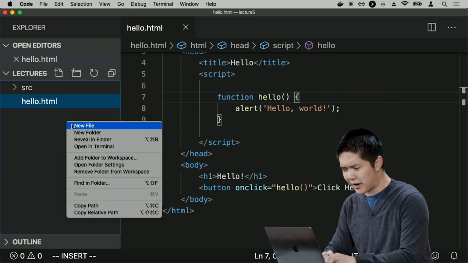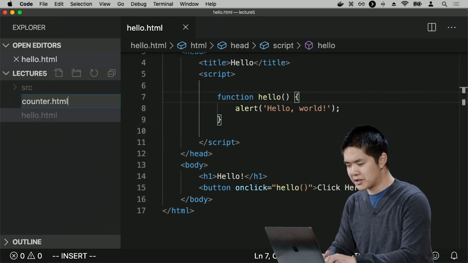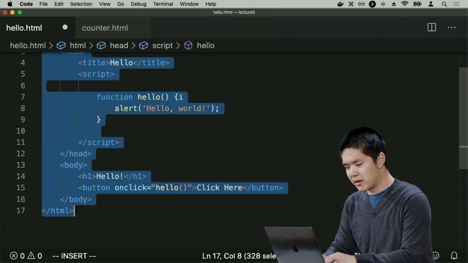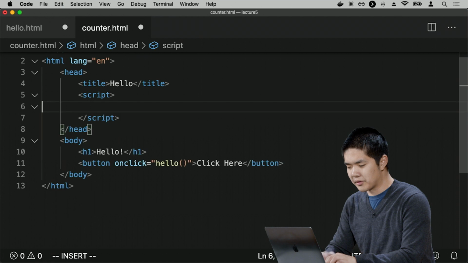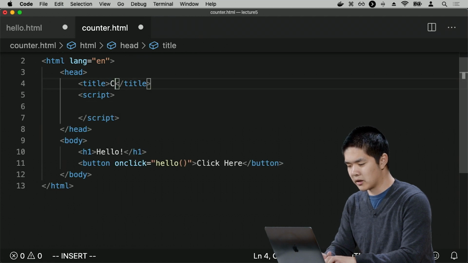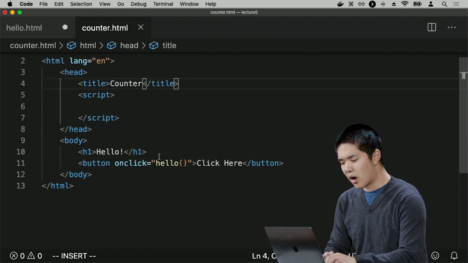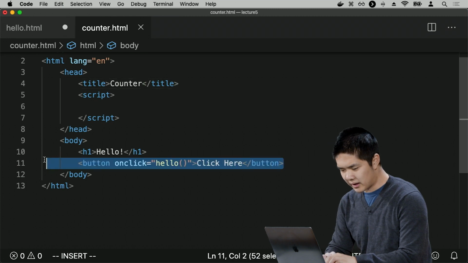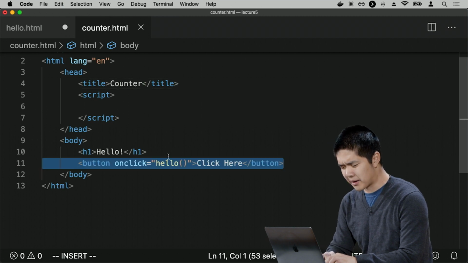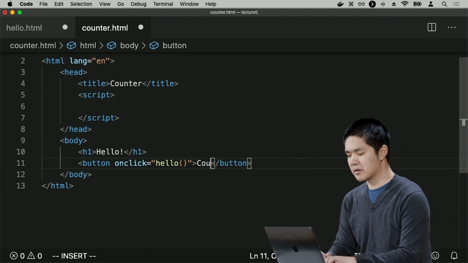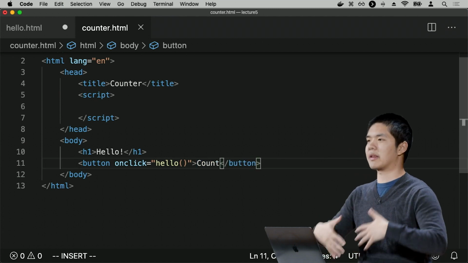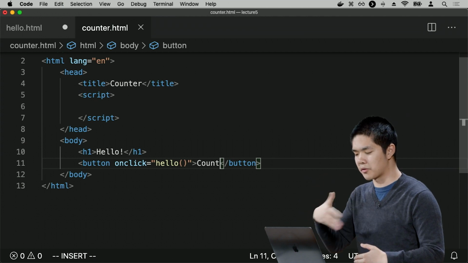Well, I'll go ahead and create a new file that we'll call counter.html. And counter is going to have some of the similar code to hello, so I'll just go ahead and copy it for now. But I'll clear out the script section, change the title from hello to counter. And now, inside, I'll get rid of the button. Or actually, I'll keep the button. But instead of saying click here, the button is going to say count. I'd like to create a program that just counts for me, from 0 to 1 to 2, 3, 4, so on and so forth.